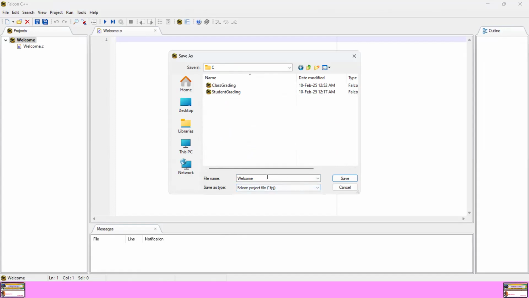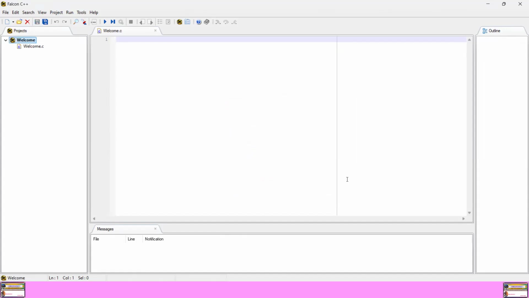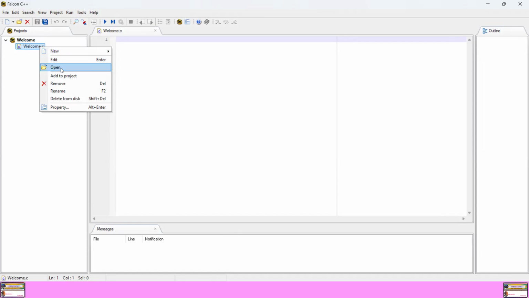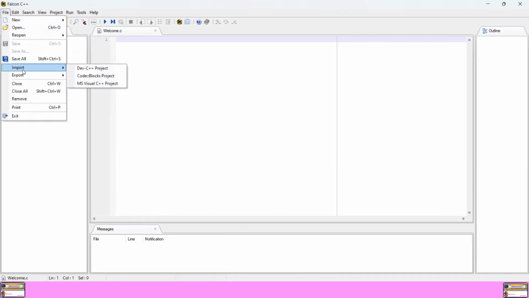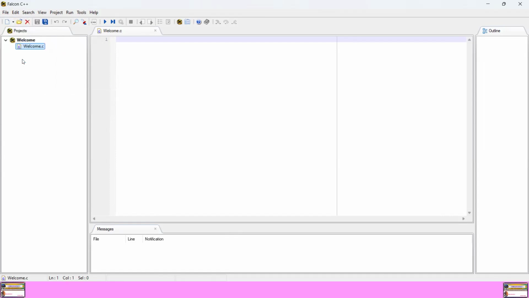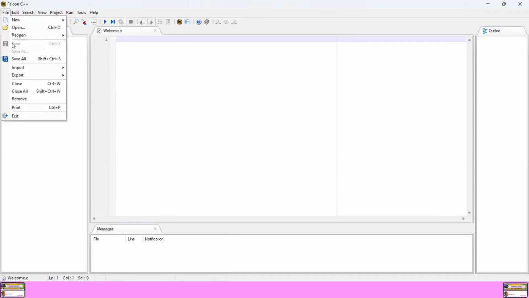But is my file supposed to be welcome just that way? Or is it supposed to have .c extension? You can see this is Falcon project file. So I'll just click on save. That is the project. What about the file? If you right click, you can see what we are getting. So you can still click on file menu and then click on save. If you want to save all, you can save all. Remember, you have already saved our file, so you cannot save it again.